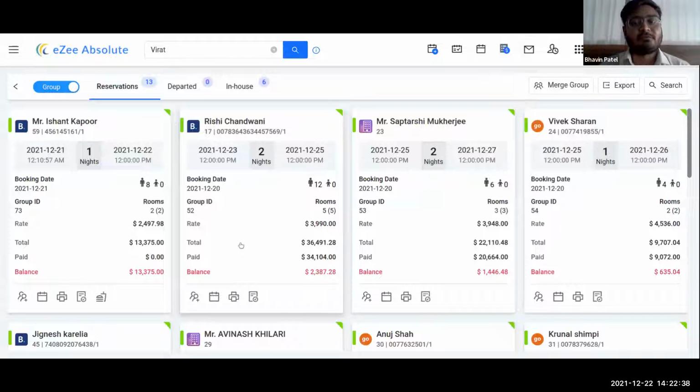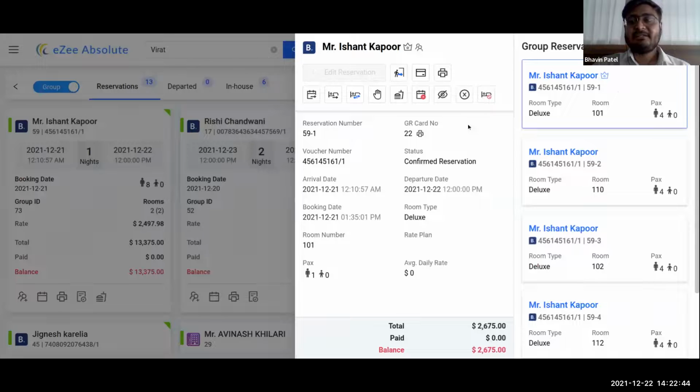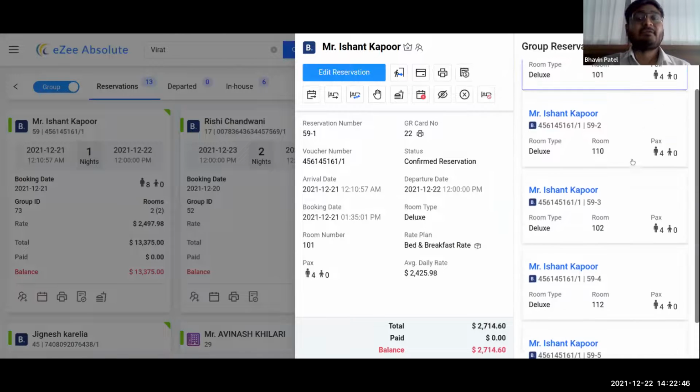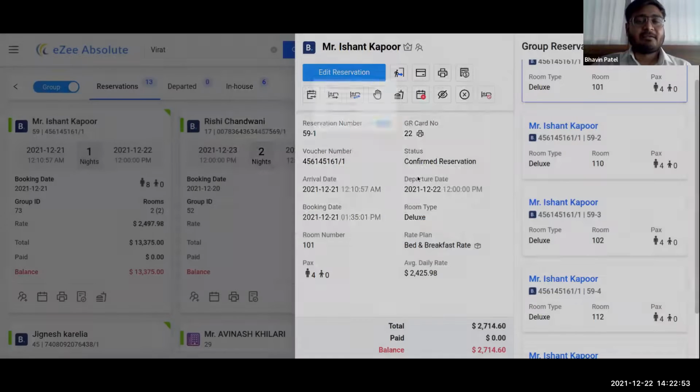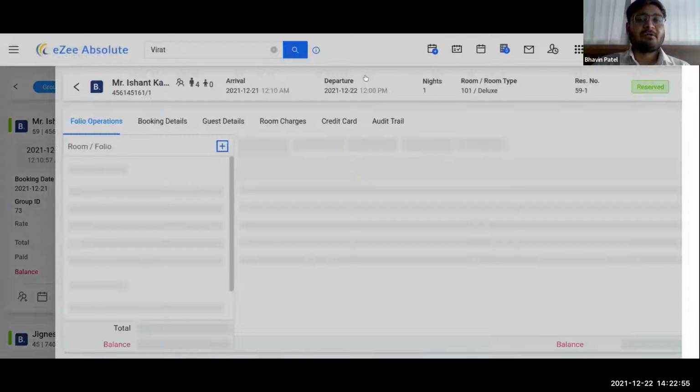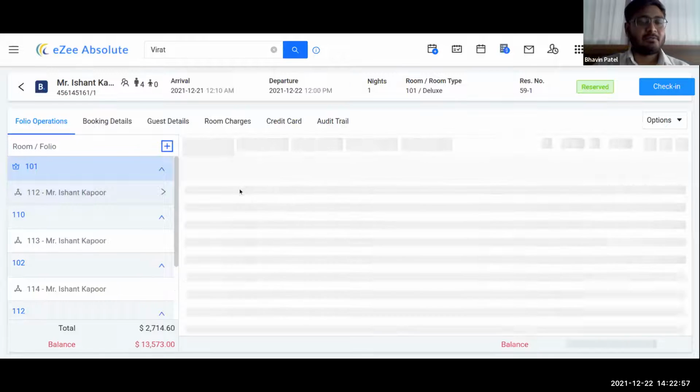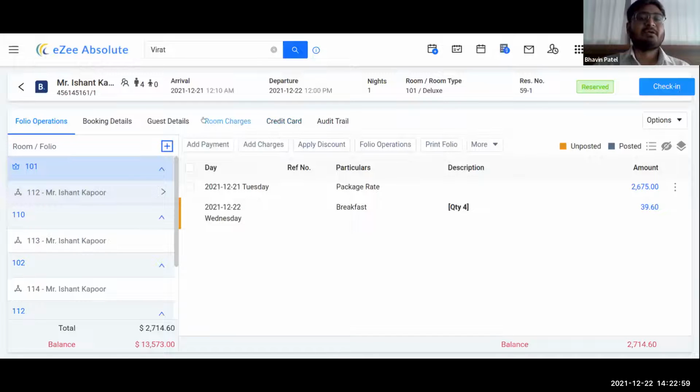Likewise, we have it for the individual reservations. When I click on the reservation from the right side, I will see the list of rooms associated with this reservation. If I edit the reservation, it will take me to the edit reservation screen, which is also enhanced in the new UI. We will take a look at this edit reservation screen as we progress in this session.